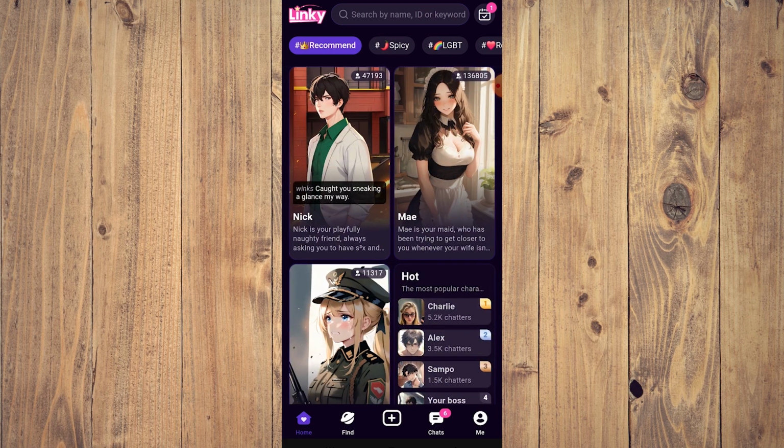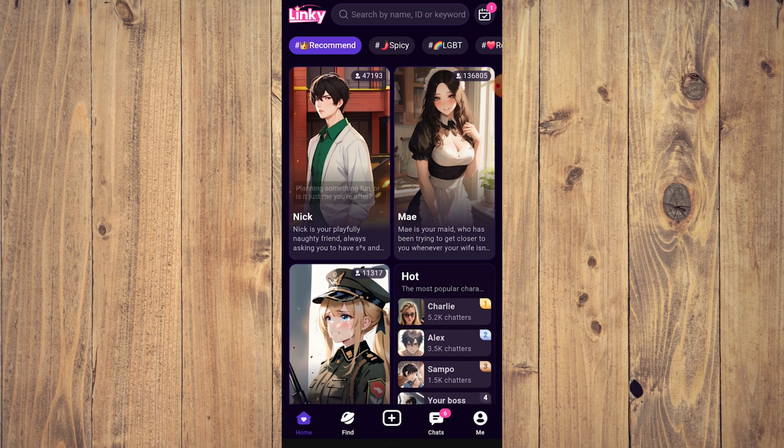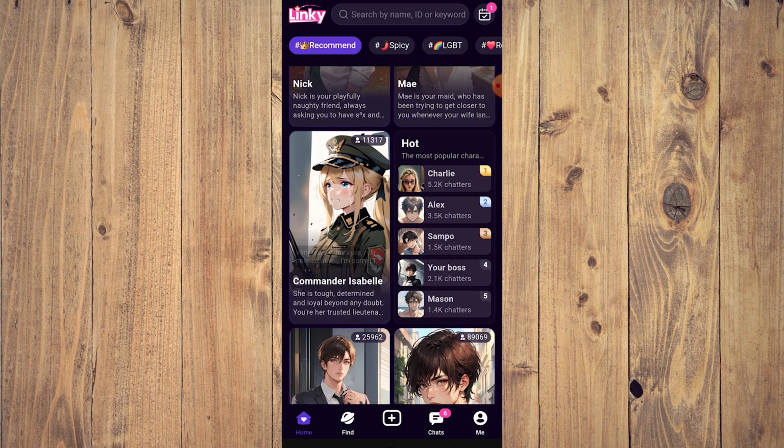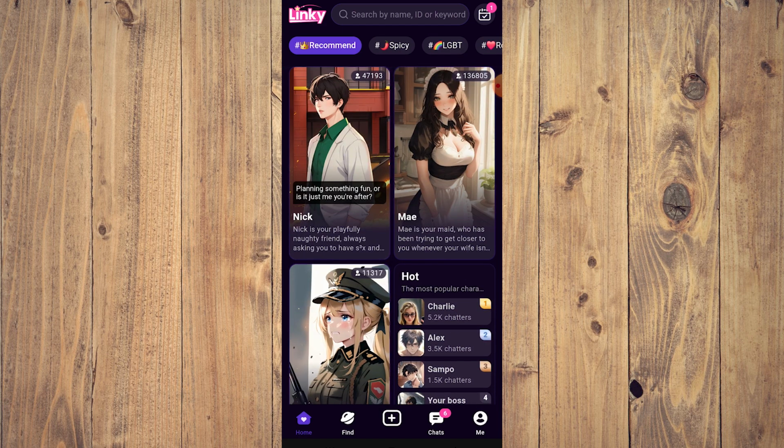As you can see here, on the upper right corner of each character's portrait is a number. These numbers are pretty much how many people have chatted with a specific AI. So May here has almost 140k people talking to her. Nick here has almost 50k. Commander Isabel has over 11k. As you can see here, these are very popular AI chat characters.